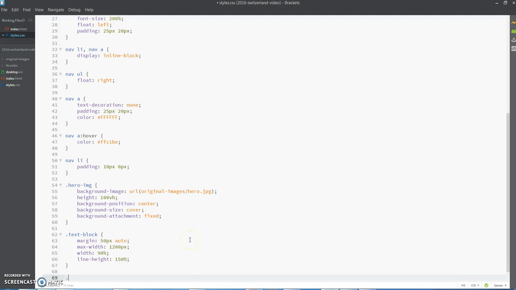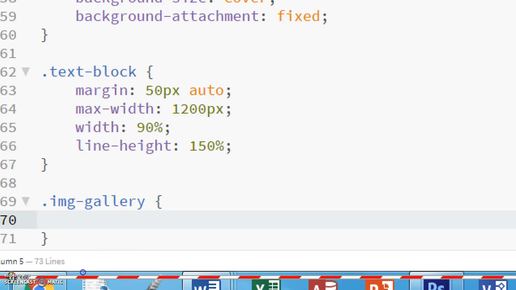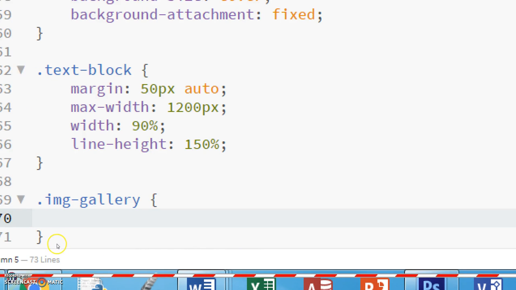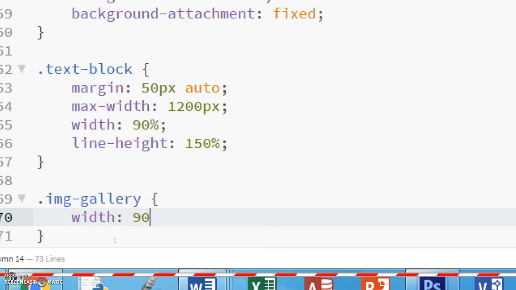So again, down the bottom of our CSS, we'll start with the class name, of course prefixed by that full stop, and then we have our curly brackets as always. So for this image gallery, I'm going to start by setting the width of that container that we're going to put those images in to 90%, because I want to have it nice and big even when the window is full screen.